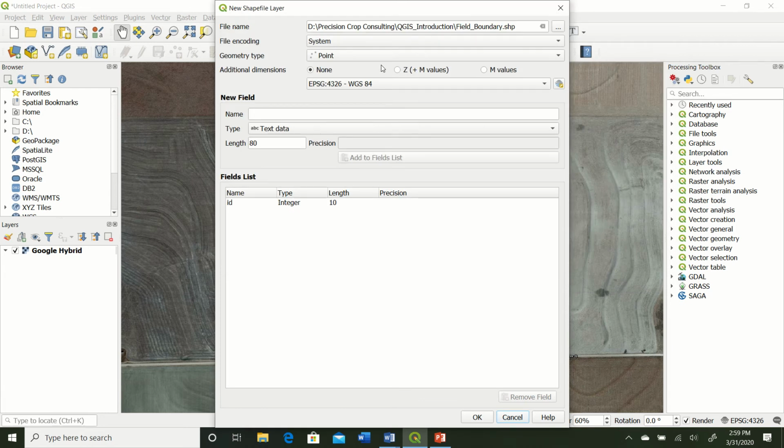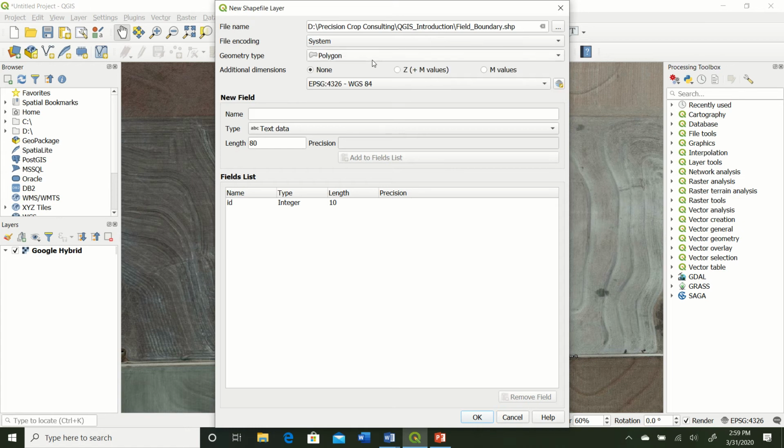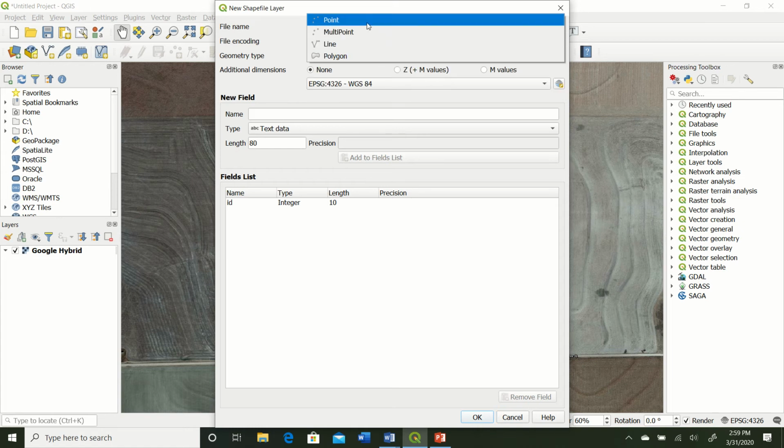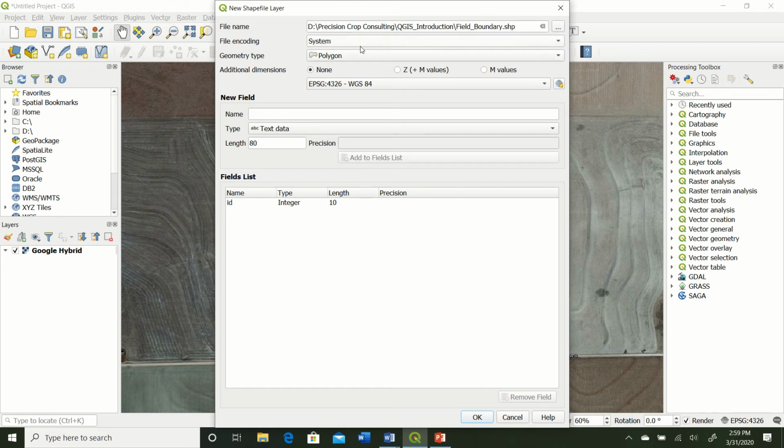So hit save. Then we need to change the geometry type to a polygon. You could have points, multipoints, lines, and polygons, but we're going to do a polygon format. The neat thing about this is that if you know you're going to be adding a new field, we can do it right here. For instance, if we want to find out the area of this particular field, we can type in area, and let's just put acres.